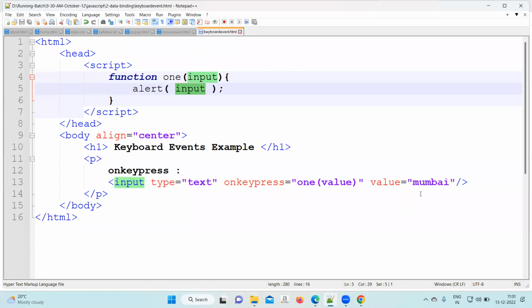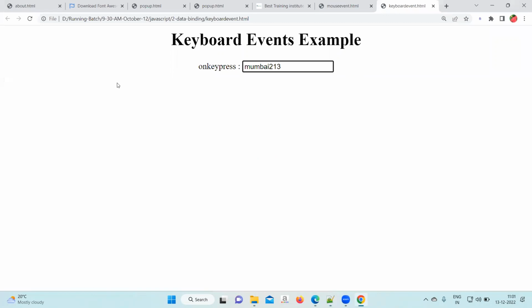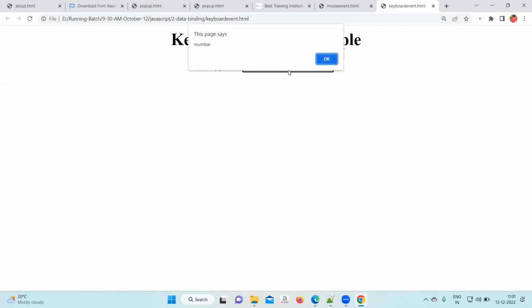Correct. So you can see here value equal to Mumbai. Now, when you press any key, your current value will not go; it will go as the old value. So what is the old value? Mumbai. So Mumbai will come as an alert. Let me see how it is. I go here and type W. So only Mumbai is coming, W has not come.